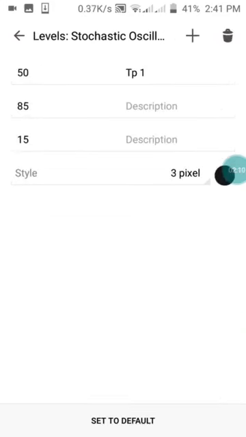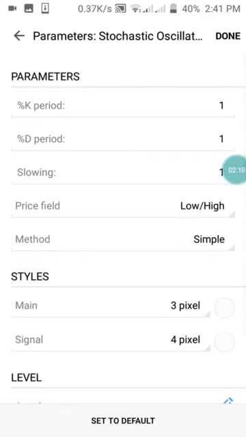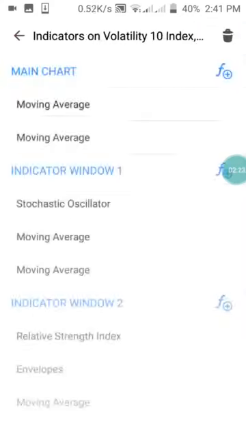Then we have our levels here. We have our levels, which are 50, 85, and 50. So our 50 level will be our take profit 1, and you can also set 70 as your take profit 2, depending on how you want it. Then you press on done.